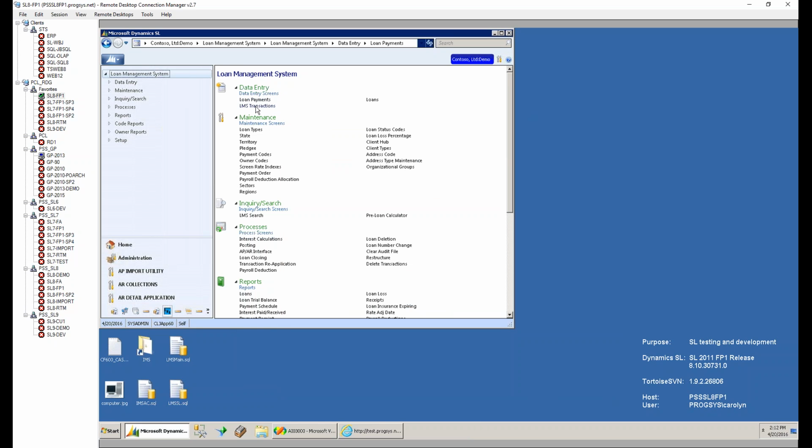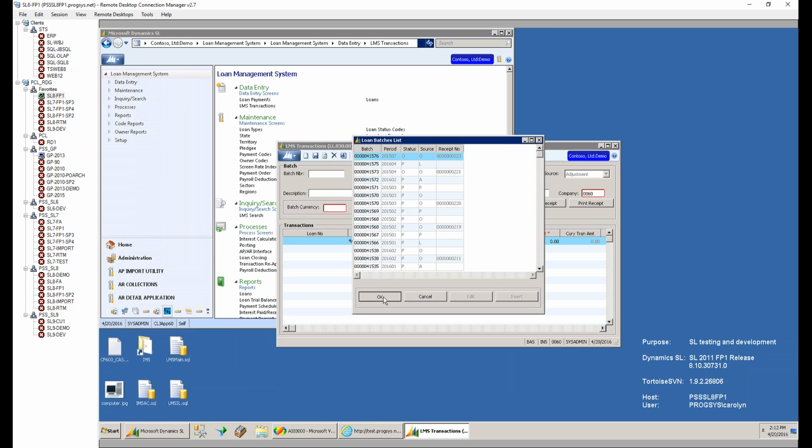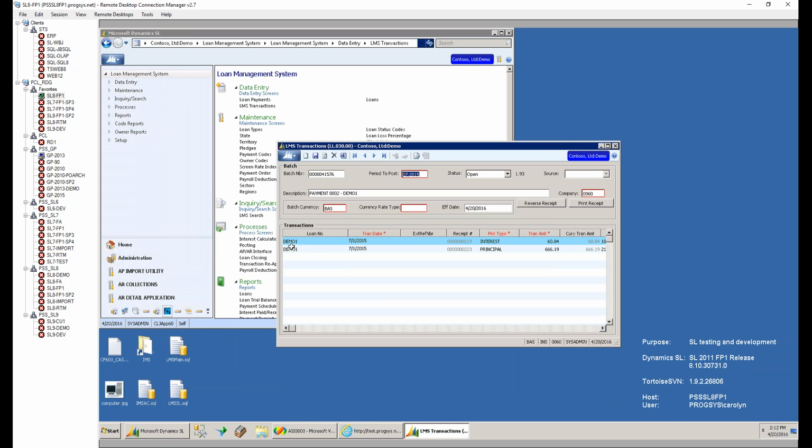Now the next screen would be our loan transaction screen. All transactions that affect loans will come here. This screen allows you to see those transactions, to see the debits and credits, as well as if they were posted, you would see that information here. This screen is also used to enter write-offs, to be able to post additional issues of principal. Any of those things can be done here. Batches can also be reversed as well as printed in this screen.